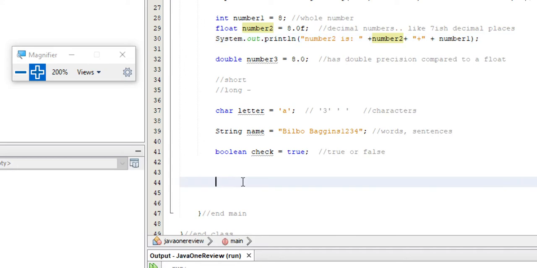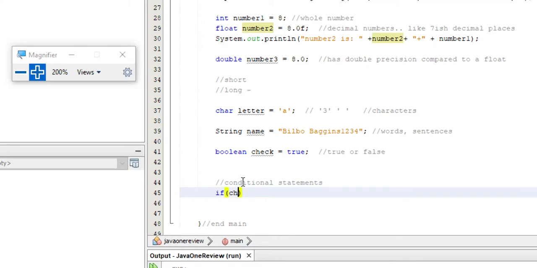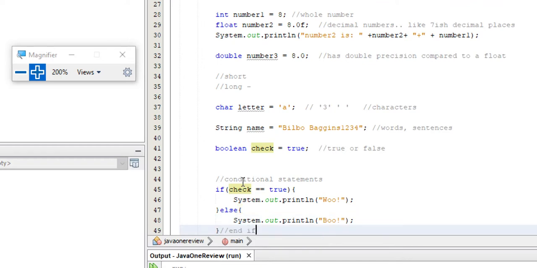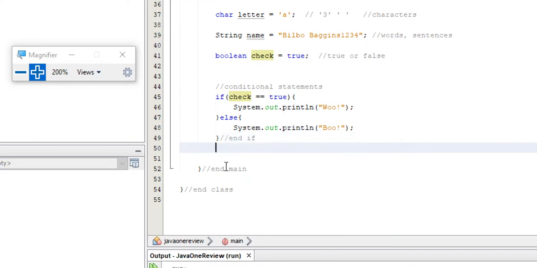Now, that gets us through the first part. The next part would be conditional statements. Now, this would be your if statement. So if check equals true, for example, I print a little statement. Woo! I can say else. Boo! Like that. And I'll put a little comment here because it's the end of the if. I would encourage you to do that. If you want to be a little more specific, end if check equals true. I know that's supposed to be the end of this here.